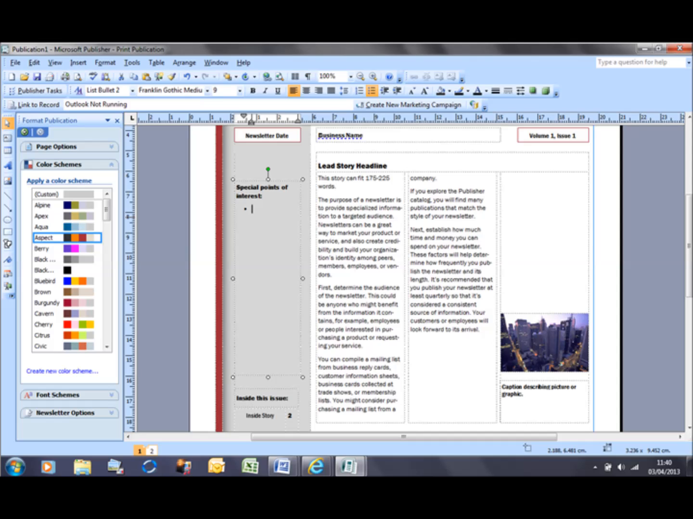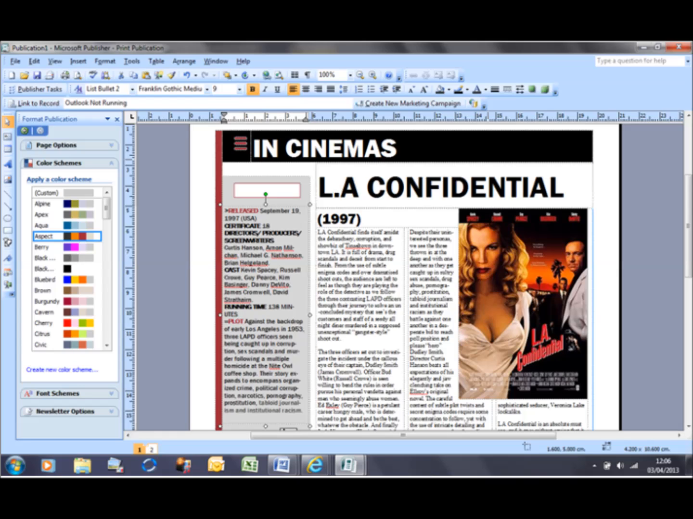So in the special points of interest, I decided to turn this into an area which would have when the film was released, the certificate for it, who the directors, screen producers and screenwriters were, and also the running time and plot of the film. So I found out the information I needed from the internet, and I posted this in here and wrote the plot in there also for the film.